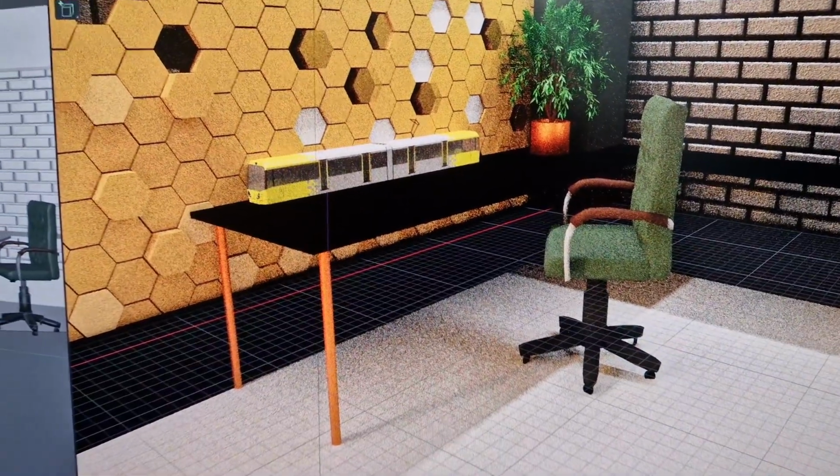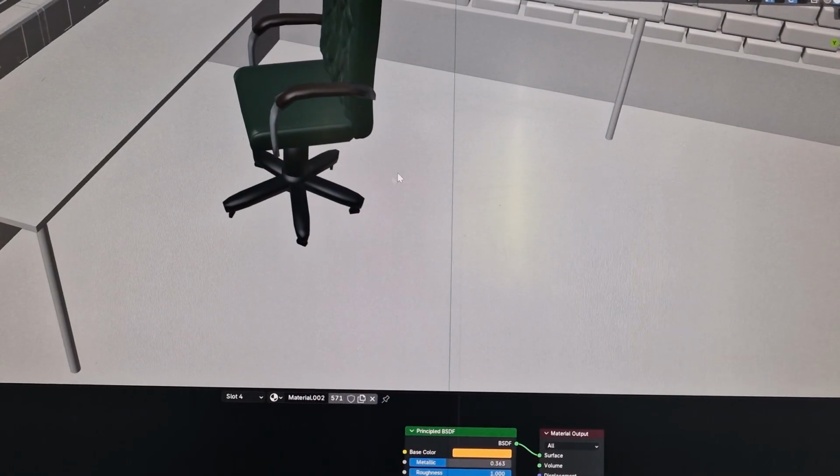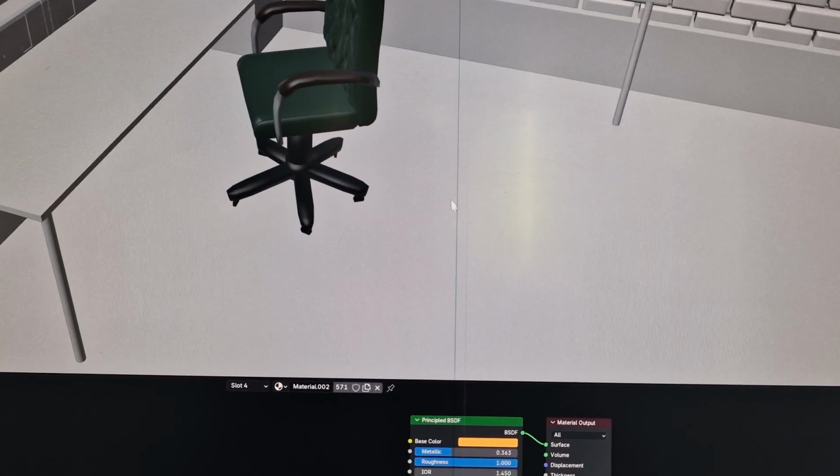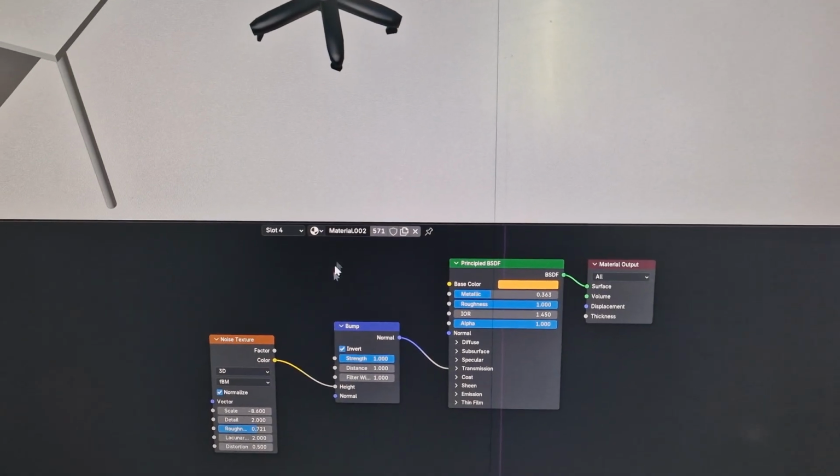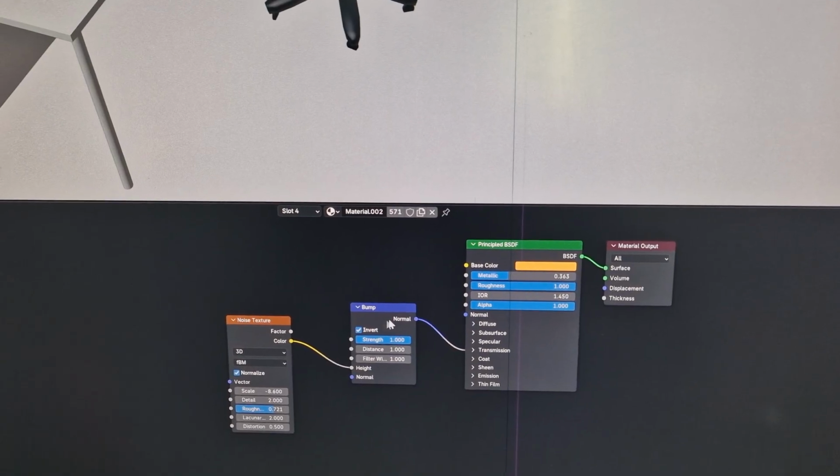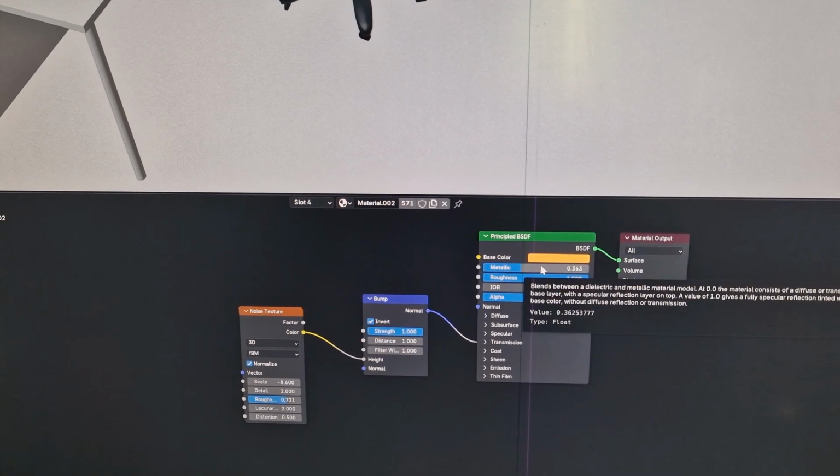There's something missing. So I'm going to start with the floor right here, and you can see the blooming line on my broken screen there. We have all of these options right here. We've got the noise texture, the bump, the principled BSDF, XYZ.